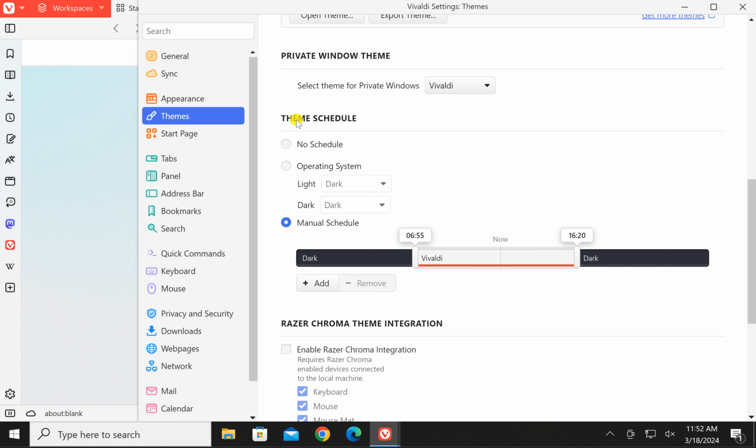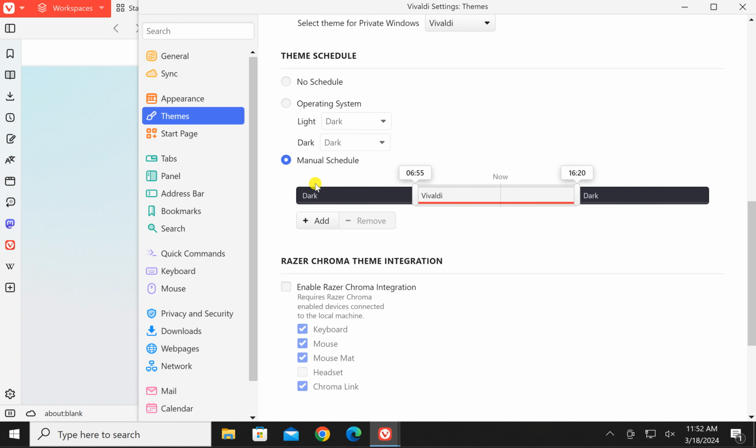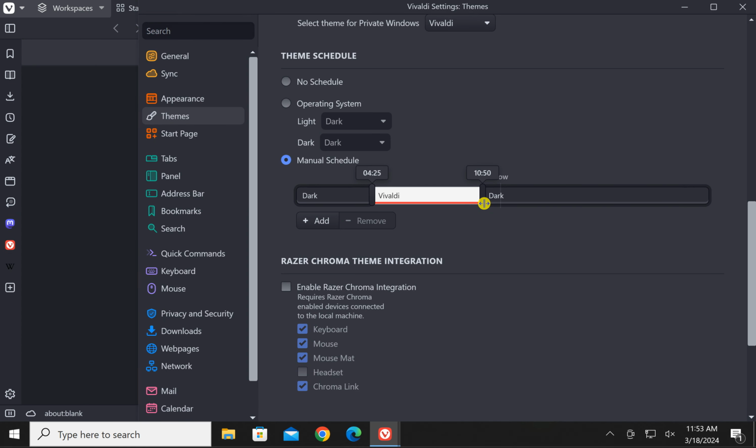scroll down to this one theme schedule. Here select manual schedule, and now adjust the dark and light theme using this one slider. This will automatically activate light or dark theme when time reaches to your specified schedule.